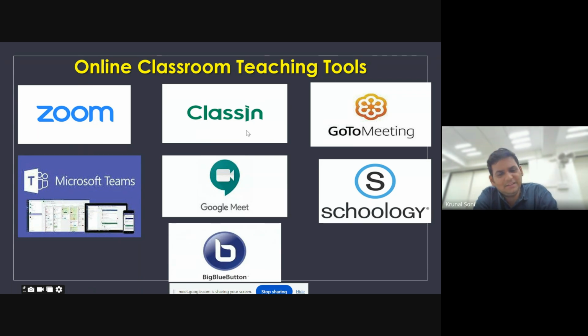I'm not saying these are the only tools, but likewise there are certain other ICT tools and techniques through which online classes are possible. Recording of classes is also possible now with the licensed versions, where we can connect thousands of people in a single classroom, and recording of the sessions is also possible.